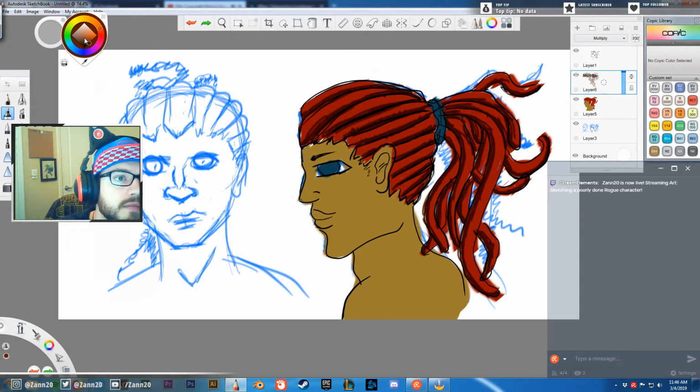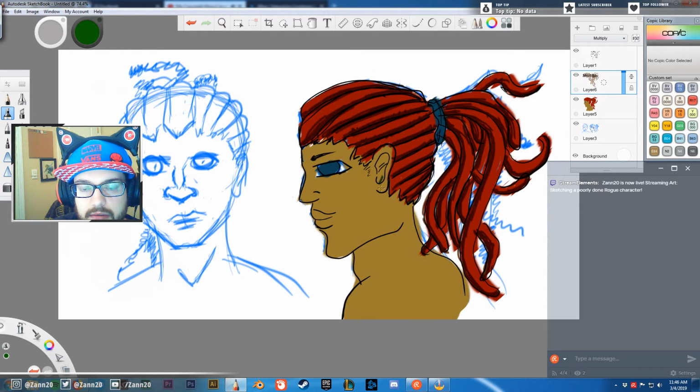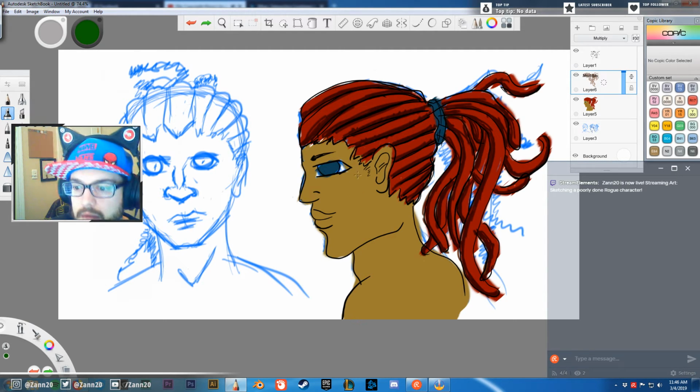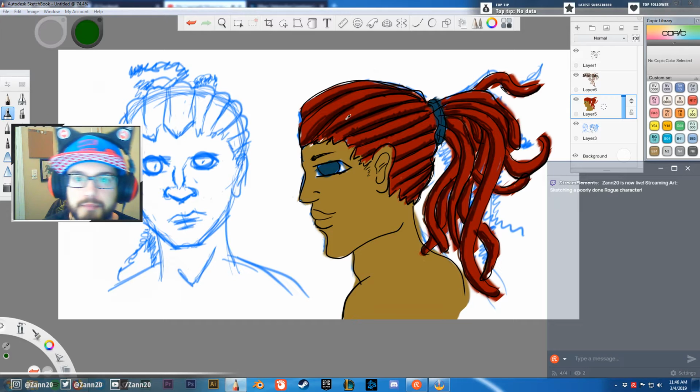Let's see, let's change this to... let's see what this does for me. Kind of cools it down to a bluish green. That's just kind of green. Oh, need to check that.